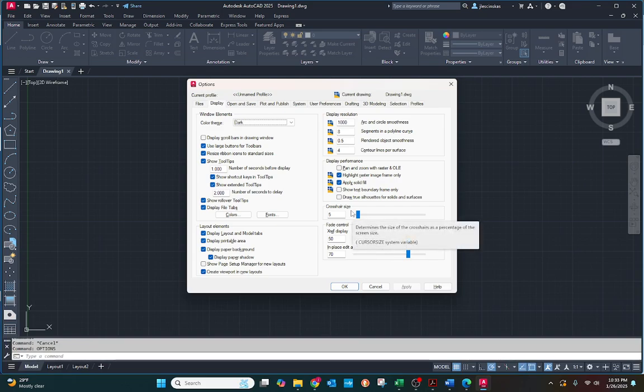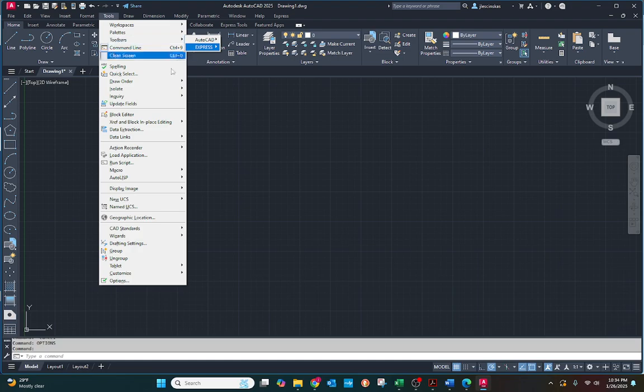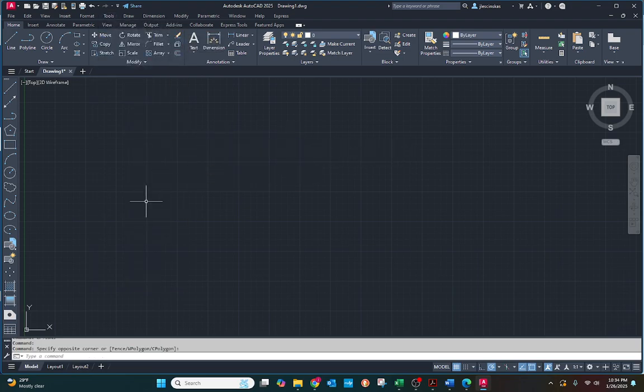But again, as you get more comfortable with AutoCAD, you can go through and make changes. So I'm going to click OK. That will close the window. Now, we're not done adding toolbars. We could go back up to Tools, click on Toolbars, AutoCAD, etc. But as I said, AutoCAD has many ways to do everything.